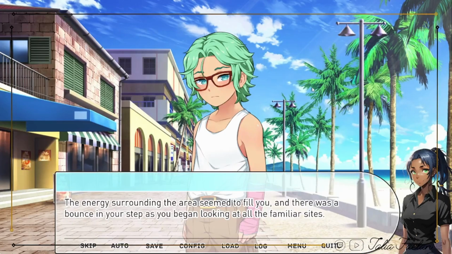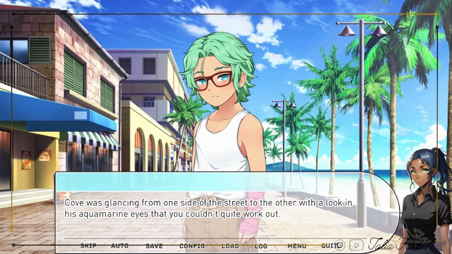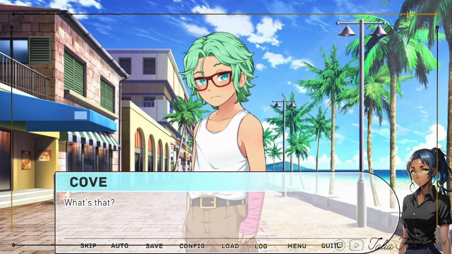It was nice. The energy surrounding the area seemed to fill you, and there was a bounce in your step as you began looking at all the familiar sights. There were so many things to do, you didn't know where to begin. You looked at Cove, hoping he was just as excited as you were. Cove was glancing from one side of the street to the other, with a look in his aquamarine eyes that you couldn't quite work out.